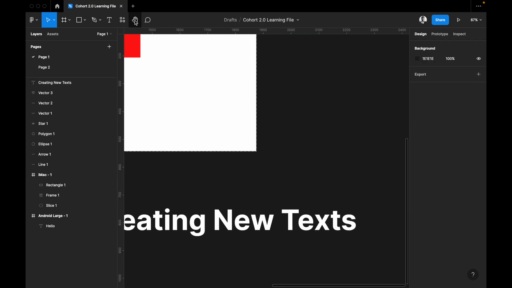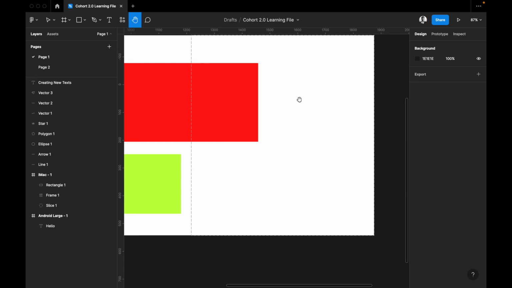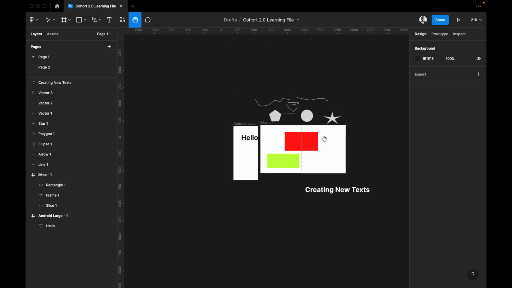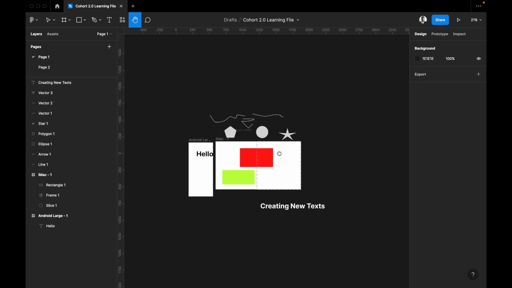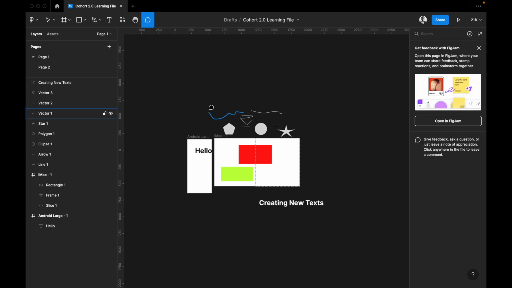Yeah, then we have the hand tool, basically for panning your artboard or your working area, just moving around your artboard. And finally, the comment tool I use for dropping comments.